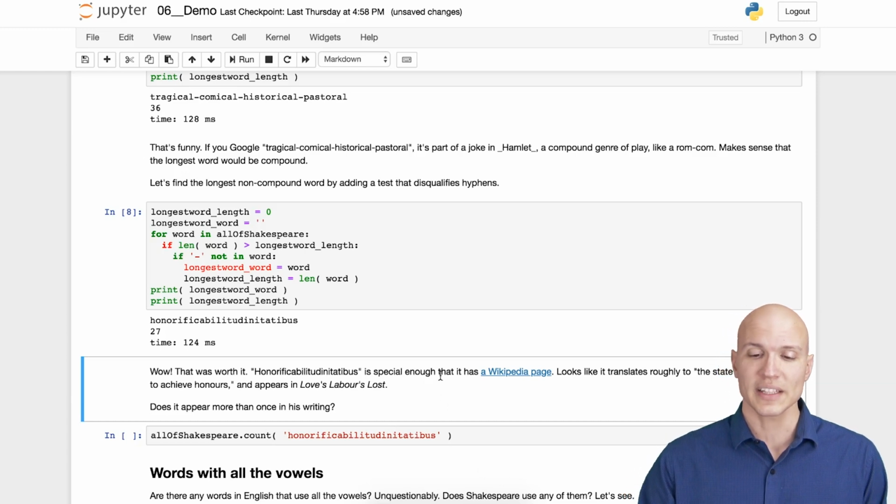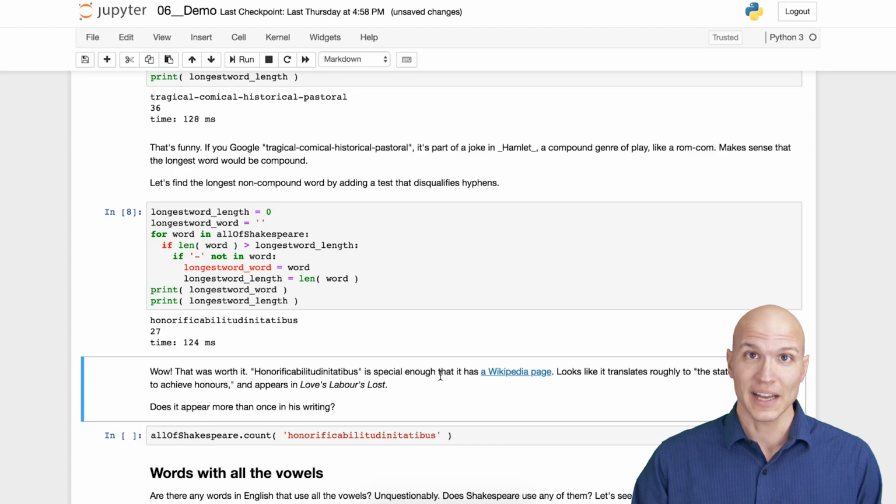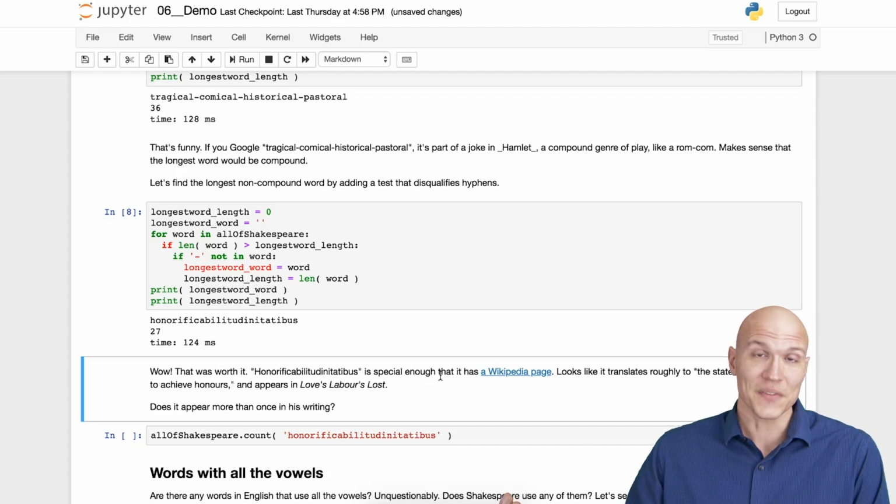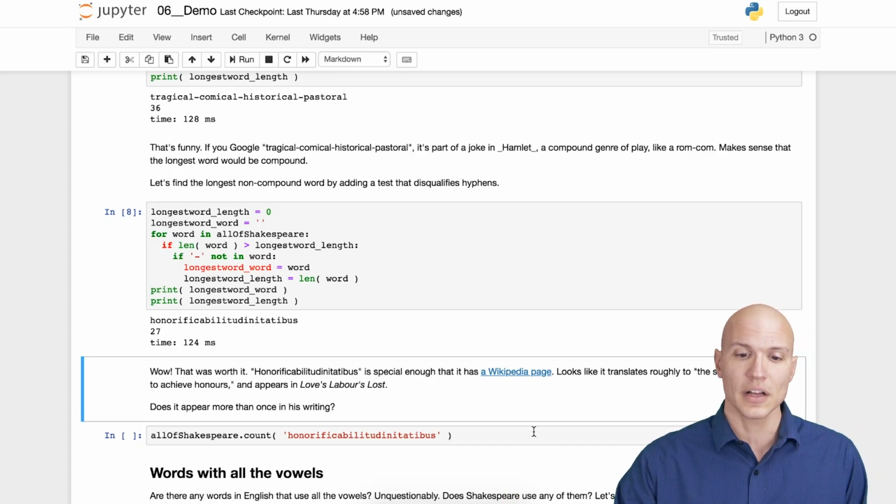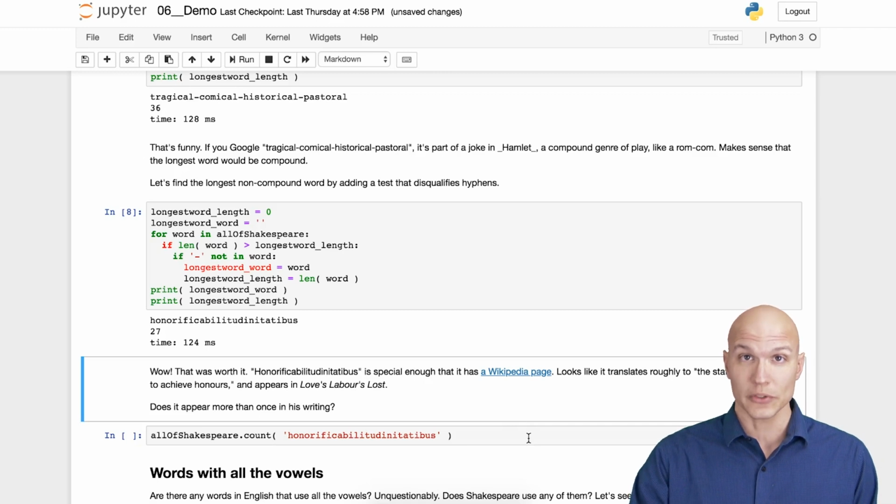It's a special word. It's got its own Wikipedia page. Check it out. It translates to the state of being able to achieve honors. Did I know that? No, I looked it up. I had no idea what I was looking at. I learned something. I learned not just any word, a really long word, and the longest word in Shakespeare. Try to pronounce it. Okay.